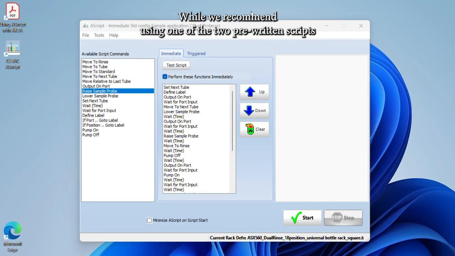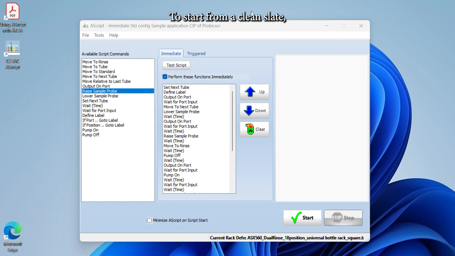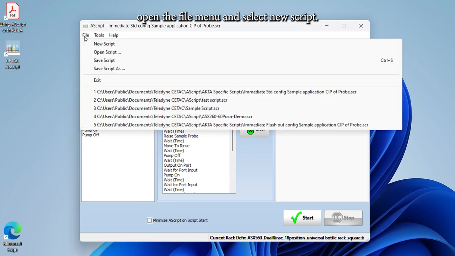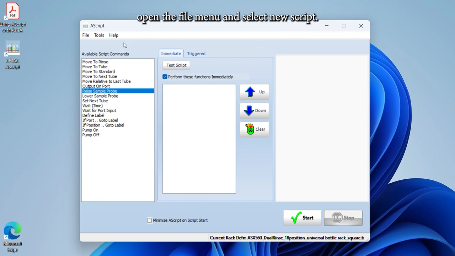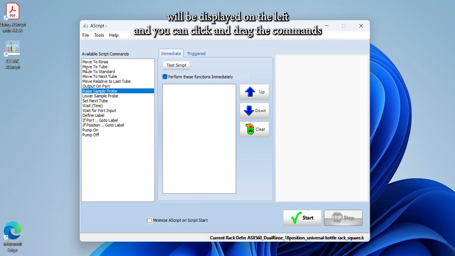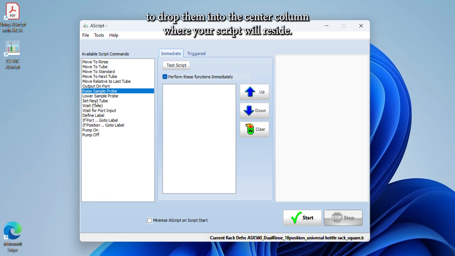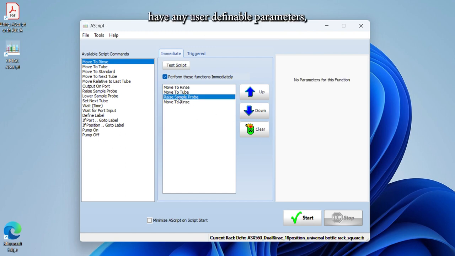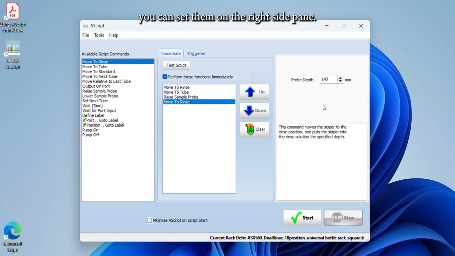While we recommend using one of the two pre-written scripts with your ACTA system, it is possible to modify an existing script or create an entirely new script. This section will give you a brief introduction to that process. To start from a clean slate, open the File menu and select New Script. Your available commands will be displayed on the left, and you can click and drag the commands to drop them into the center column where your script will reside. If the commands have any user-definable parameters, you can set them on the right side pane.